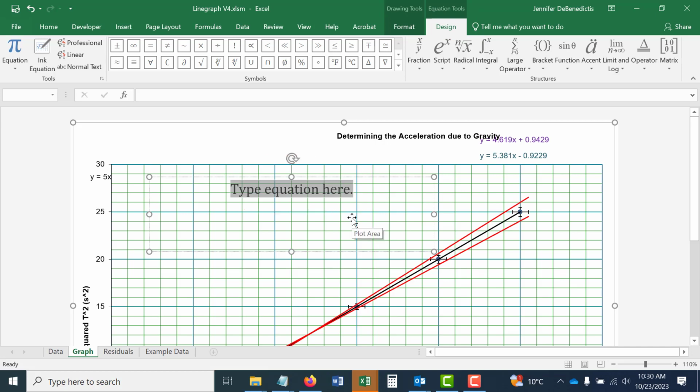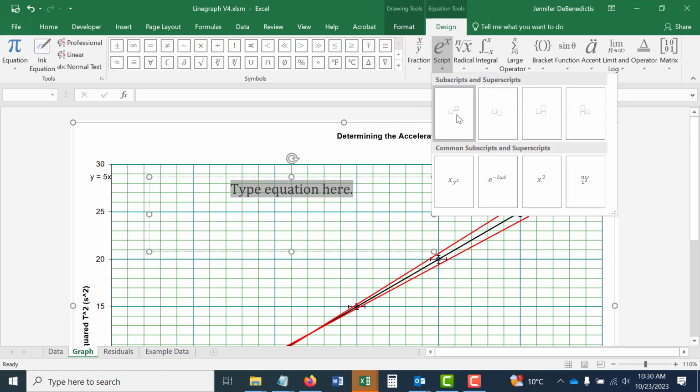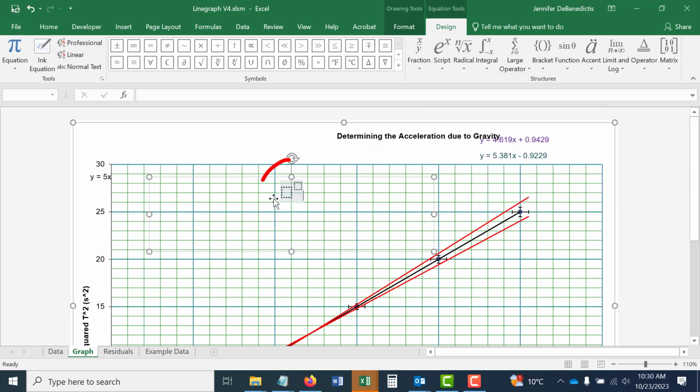So my equation is going to be, for a pendulum, t² equals my slope value times L, my x-axis variable, plus the y-intercept. To begin with, I want that t². To get a superscript, I go up here to the script option on the Design tab, which has superscripts and subscripts. I'll select the superscript, and now you see that inside my equation I've got a box raised to the power of another box.